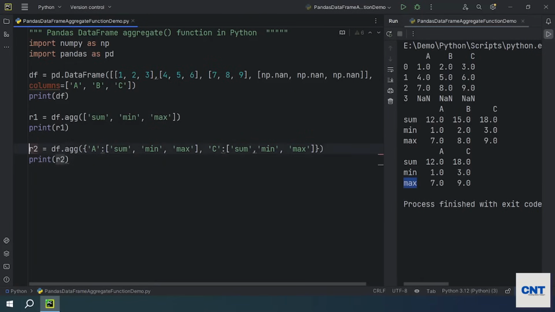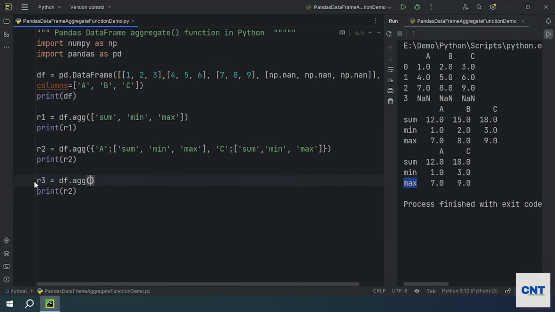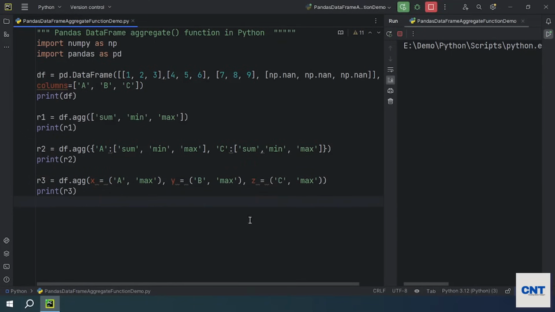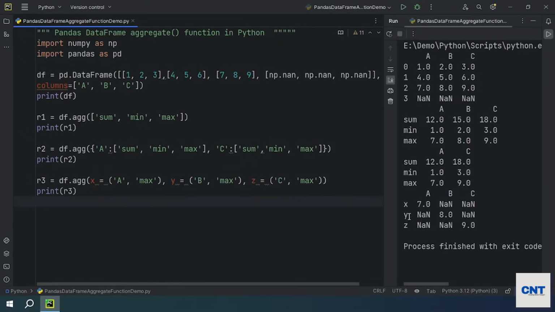You have to just copy and R3. Let me remove this. I want to say that would be my x index. For the a column I want max. Similarly y and z. So you will get output accordingly. Your index would be changed now. If you say x, for a we have max 7. For b we have max 8. And the max of c is 9.